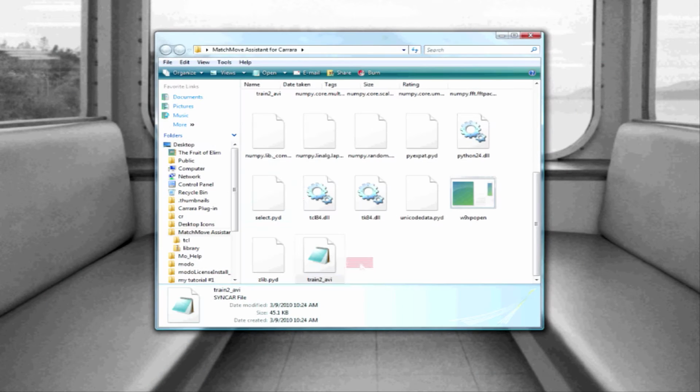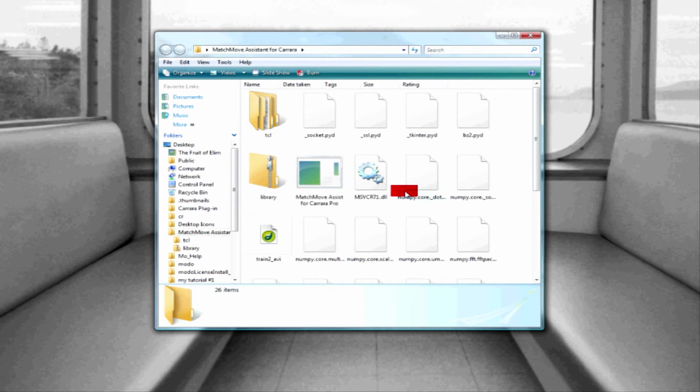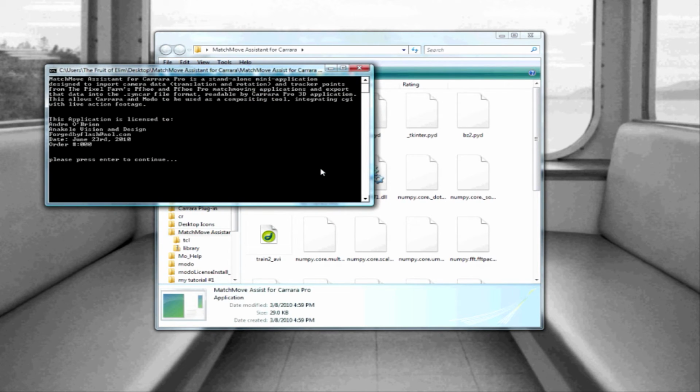We can minimize that, and we're going to maximize the MatchMoving system for Carrara mini application. As you can see, we have our train2_AVI XML file, and we are going to start MatchMoving system. Just click on the icon, and a terminal interface is going to display, with information about the application, and information about who this application is licensed to. Okay, we're going to press enter, and here we're going to enter in the name of the XML file we just exported from PFhoe Pro.